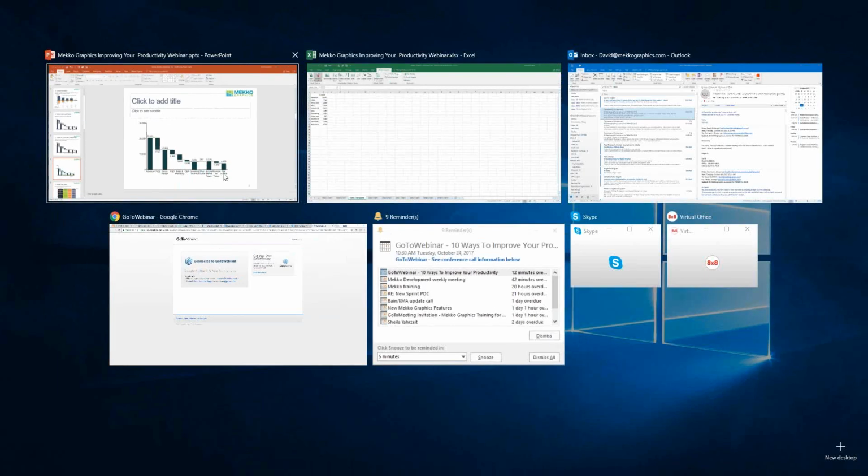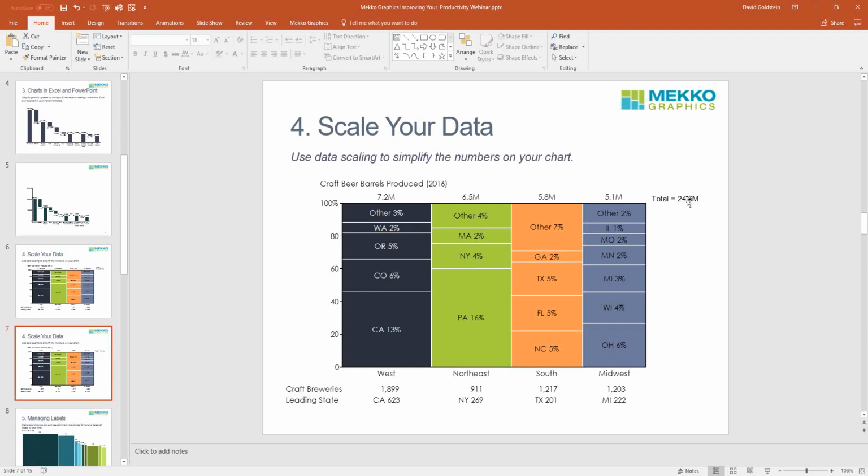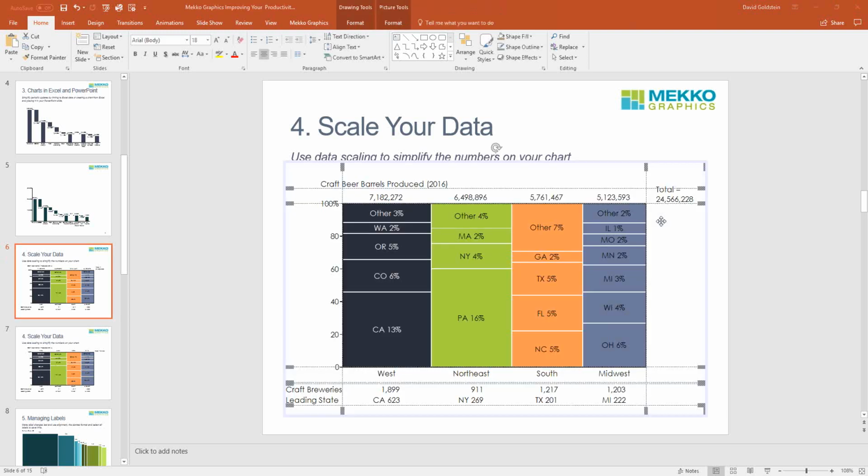So next tip is data scaling. Another nice Mekko Graphics feature. Sometimes your data comes in raw numbers, like in this chart, craft beer, the number of barrels produced. But you want to show your data like this, to reduce it, make the chart a little cleaner, and show it as 7.2 with an M for millions. Very easy to do that in Mekko Graphics. Let me just show you how to do that.